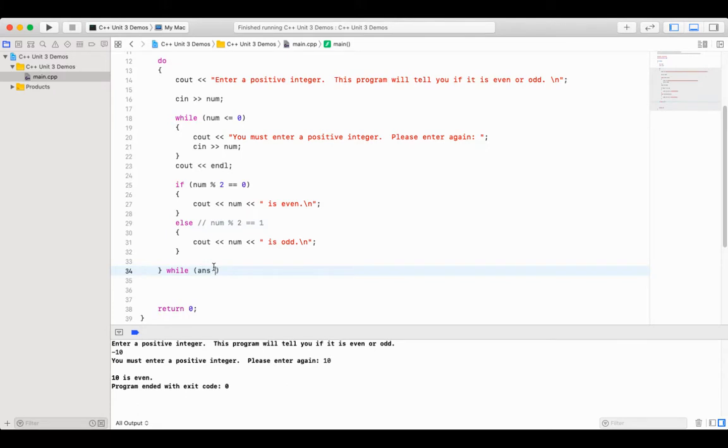Well, ans is equal to the letter Y with single quotes around it, or ans is equal to uppercase Y with single quotes around it. Again, ans is a variable of type char, so you want to make sure you're using char syntax around the Y here. Otherwise, it's going to think you're bringing in essentially a whole new variable called Y.